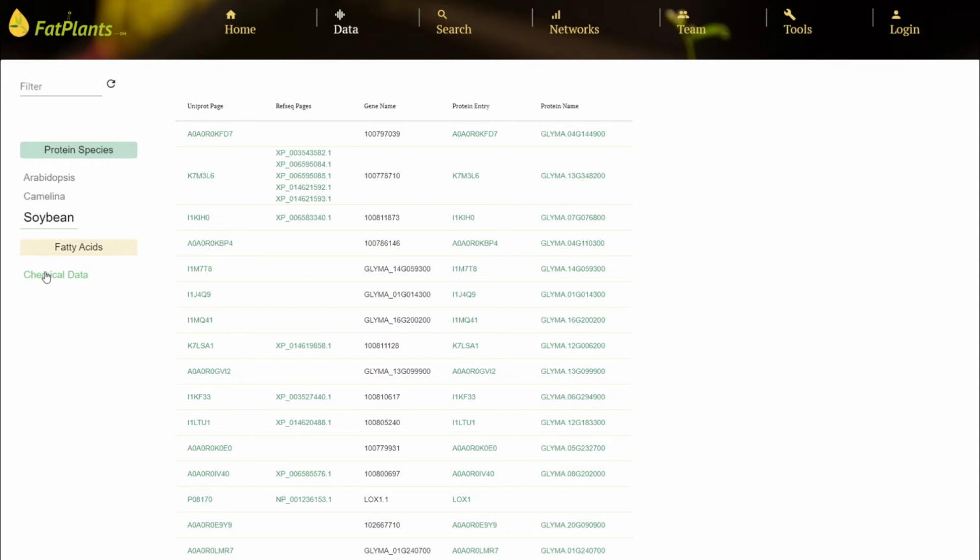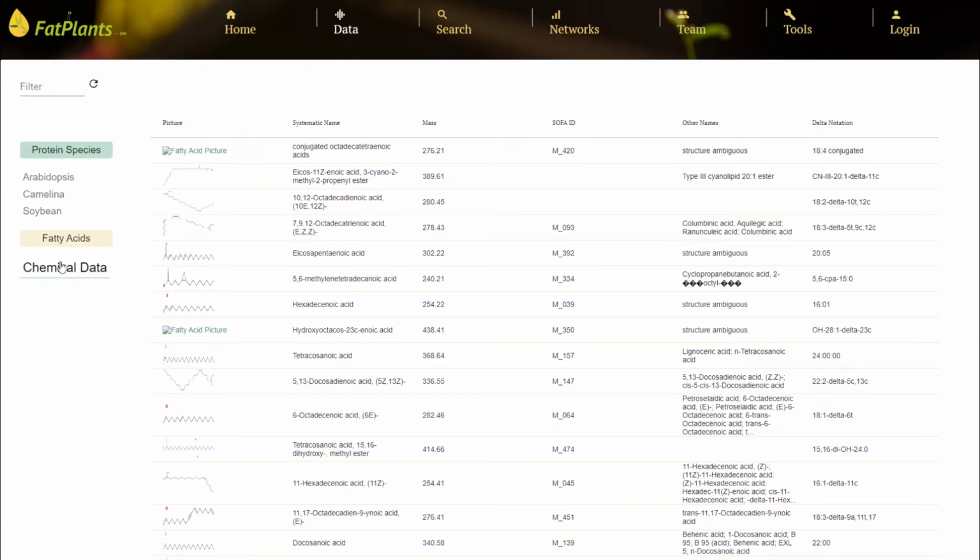Finally, we move on to the fatty acid and chemical data page. First thing you see here on this page is that a structure viewer is on the left-hand side that shows the structures of the chemical data for the one that you're going to be looking at. And then we also have some other things for you such as chemical or physical properties such as mass or data notation, multiple names for you to be able to look at, and the SOFA ID.